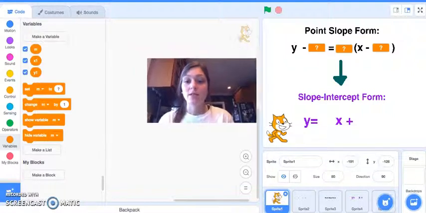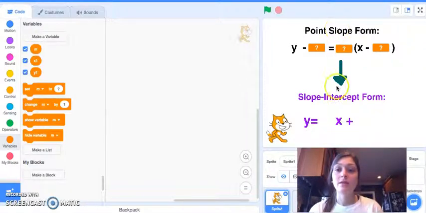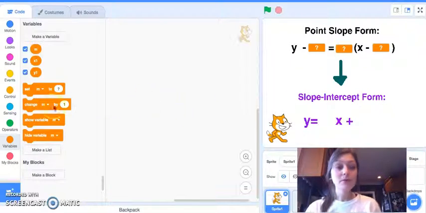So I've got my point slope form on the top, and below here it's going to transfer this to slope-intercept form. What I've done here in variables is I've created three variables, and I've put them above in my slope-intercept form equation. So m is my slope, x1 and y1 is my point used for point slope form.